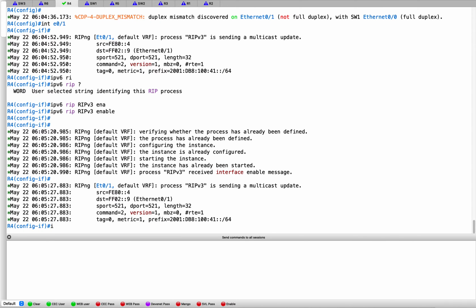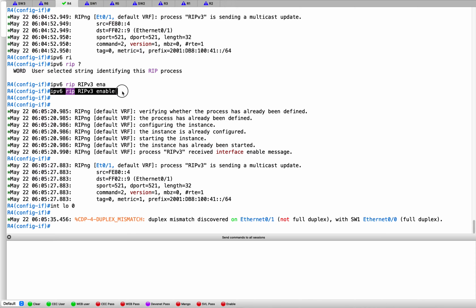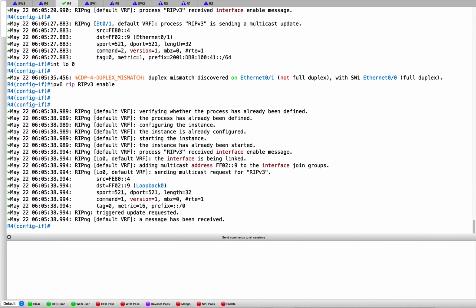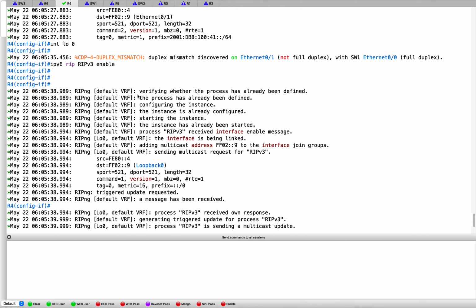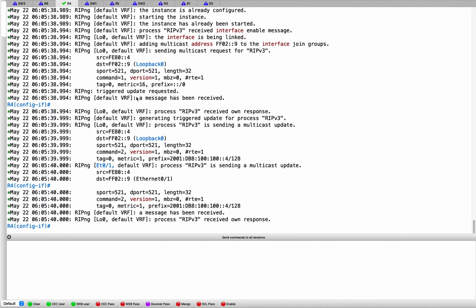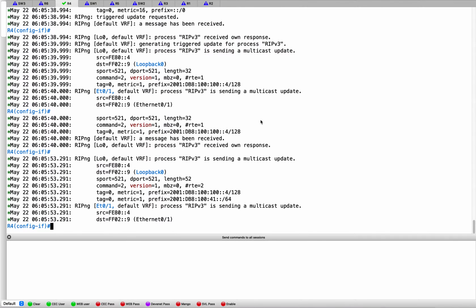Let's also go and enable it on loopback 0 as well. Let's enable the same process, so we're going to use the same one. There you go. So that's done, and if you observe, it will start sending. Right now it is not receiving anything because we don't have RIP configured anywhere else. So you can see it's just sending. Let's analyze this one. It basically received its own response.